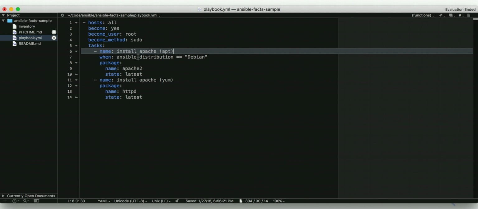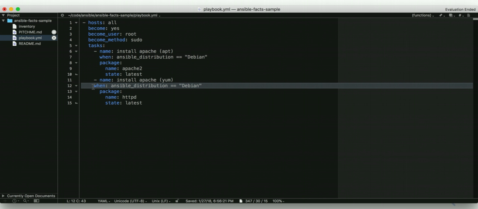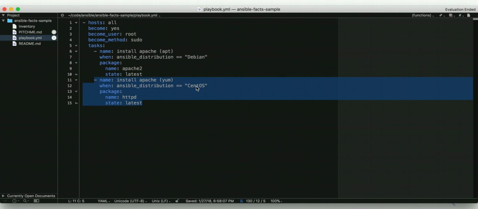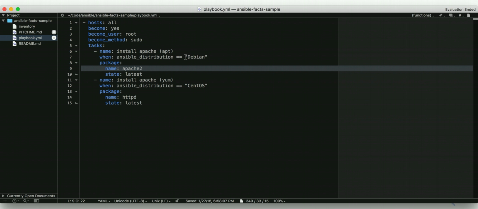So what I'm saying here is if the value of ansible_distribution, which is an Ansible fact, equals Debian, then this task will in fact be executed. Let's duplicate that when statement down here, only this time we want to check if the Linux distribution is CentOS. So this second task will only run if the Linux distribution is CentOS, this first task will only run if the Linux distribution is Debian.